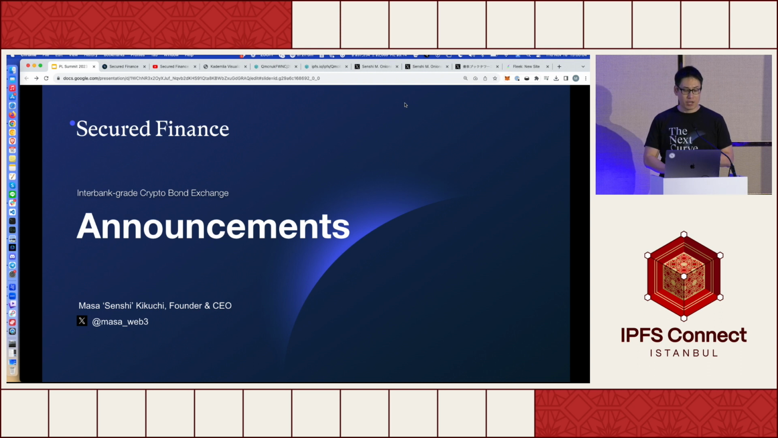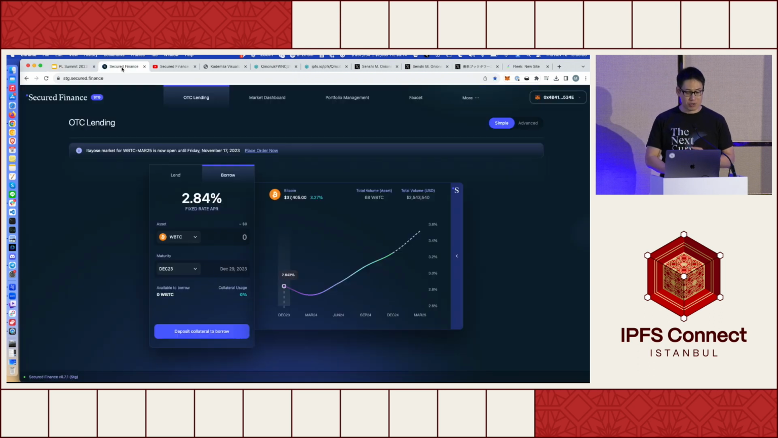Everything on chain, and actually our web application is using IPFS and deployed through Fleek. And I really love IPFS. I'm not only a finance guy, but also a computer science person, and I really like IPFS, and I have some contributions to the IPFS community, and that's why I'm here today.